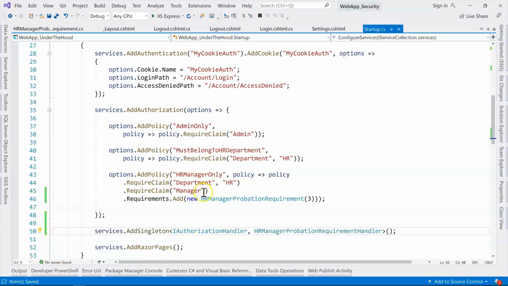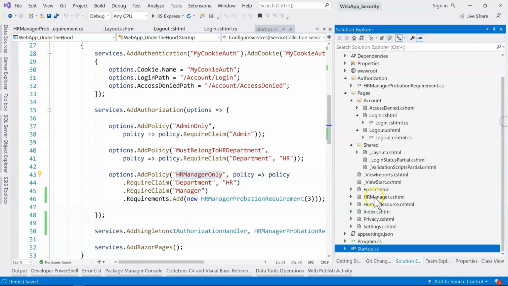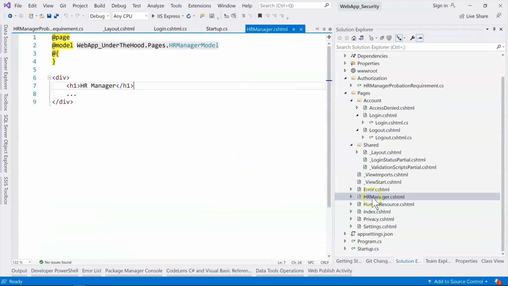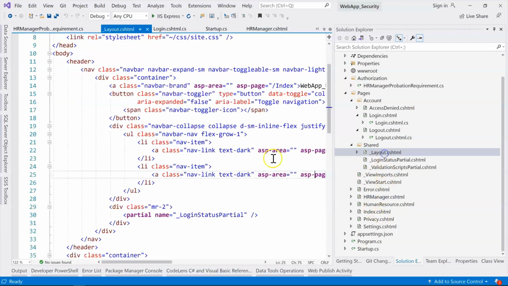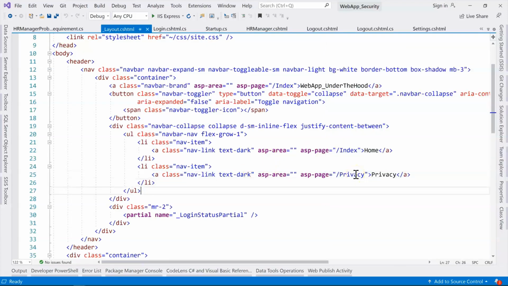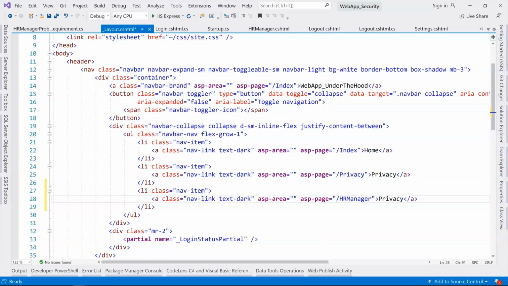That's it. We have this requirement, and this is already on our HR manager page, right? We don't have an HR manager page menu item, so let's just quickly add that. And that is in our layout page. So let's add another list item, with our HR manager page here.